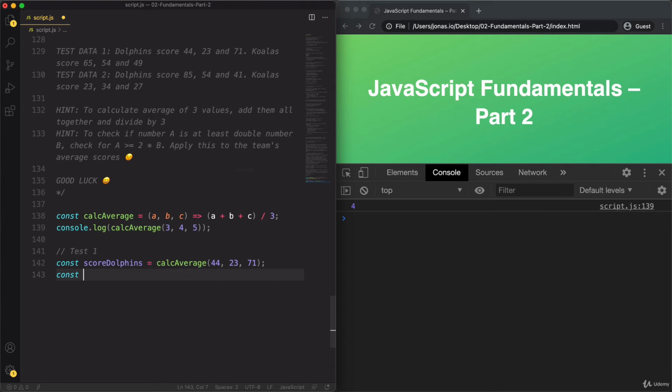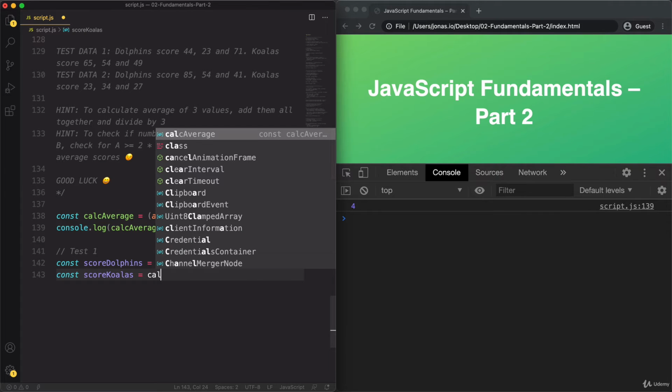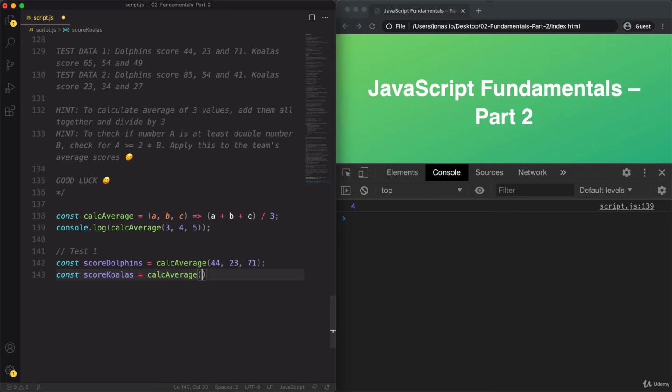Then for the koalas, it works the same way. So score koalas equals calc average. And now we have 65, 54, and 49. So nice reusable function right here. And so having this function, we don't need to calculate it here manually every single time.